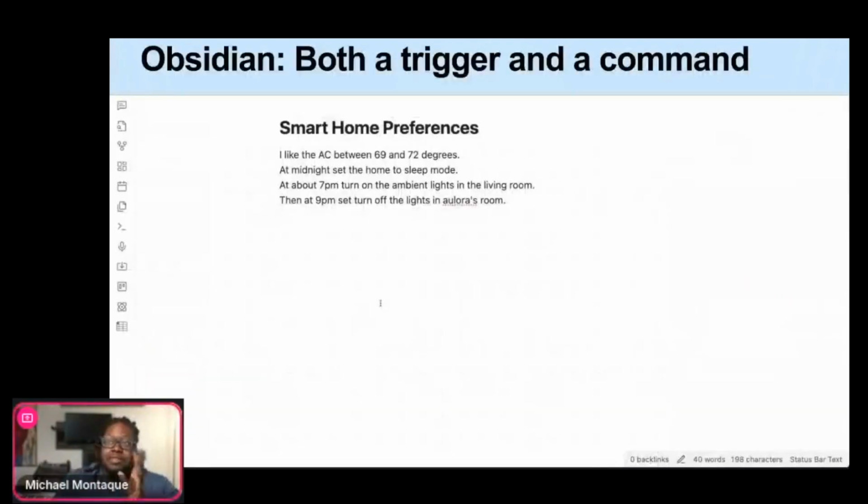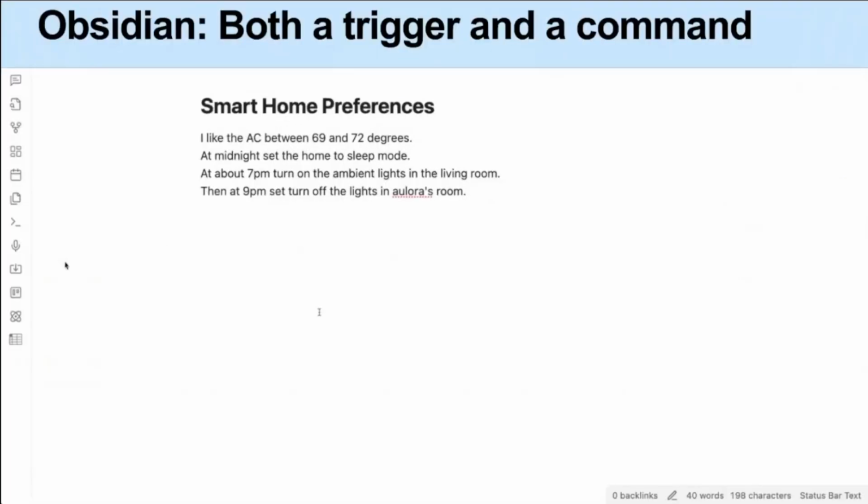So here, this is how I'm using it both as a trigger and a command. Let's see if this goes through. So I'm in Obsidian, and I have this document here called Smart Home Preferences. And in it, I just outlined a few of the preferences that we have here in my home.